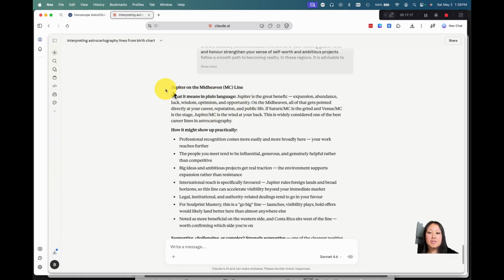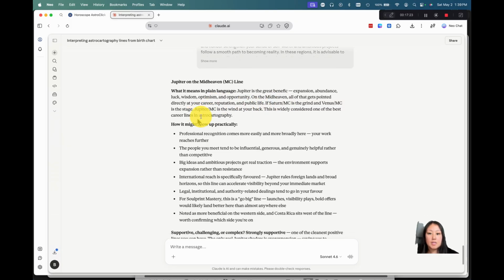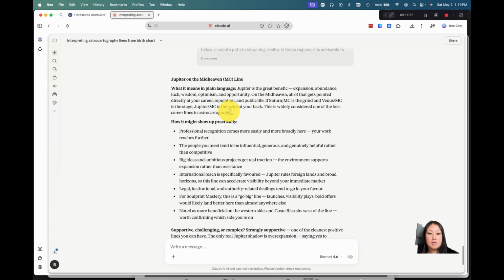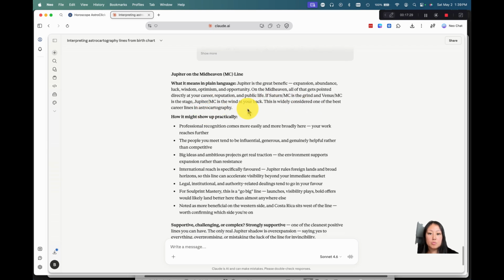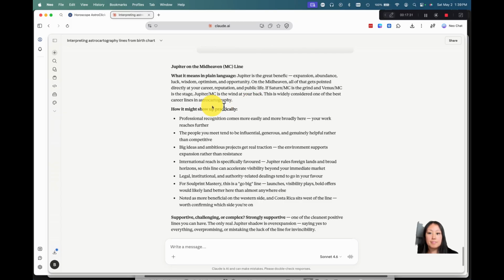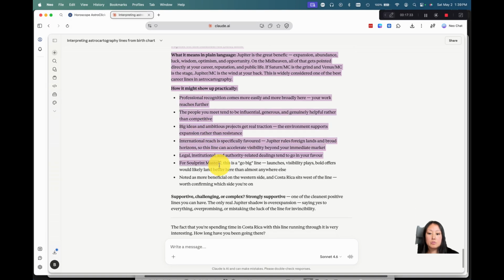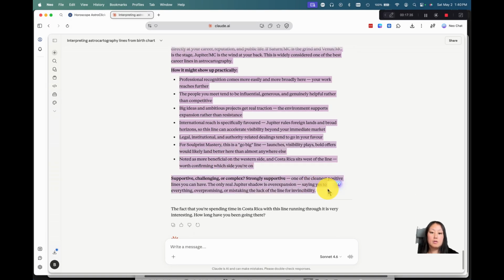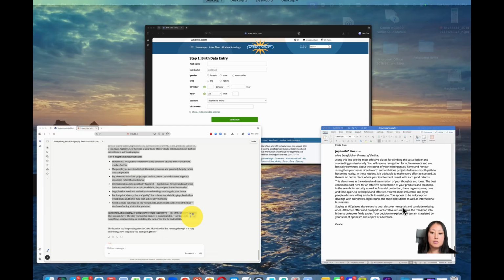Oh, damn. Guess I should be there, hey? Luck, wisdom, optimism, opportunity, on the midheaven, all of that gets pointed directly at my career, reputation, public line. If Saturn is the grind and Venus is the stage, Jupiter is the wind at my back. Good to know.